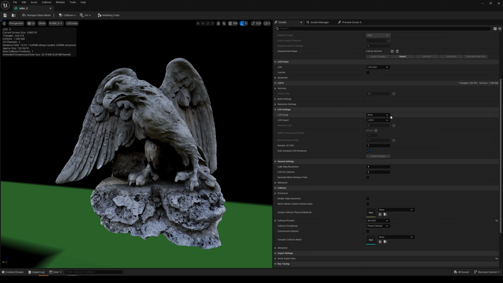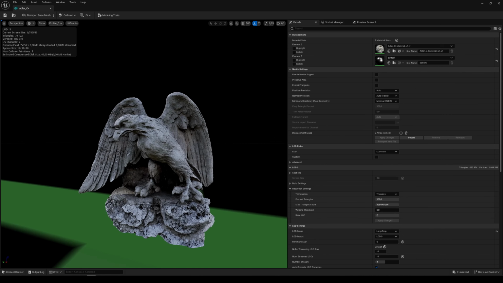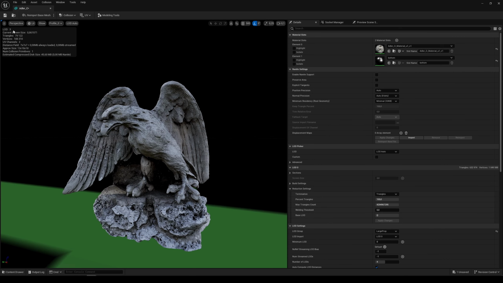So we are going to generate some. Go to LOD group and choose the group that fits best for your model. I will choose the large prop. It will override it, click on yes, and after some time it will generate the LODs for your static mesh. Now it's done, and you can see we have the LOD 3 here.